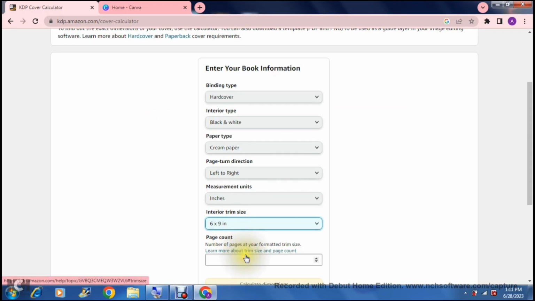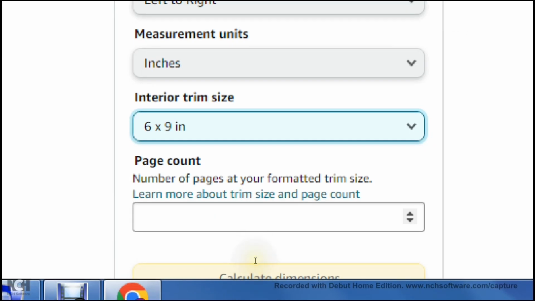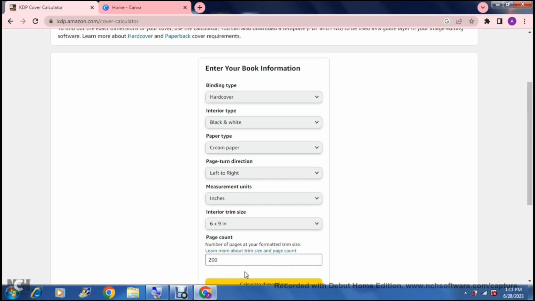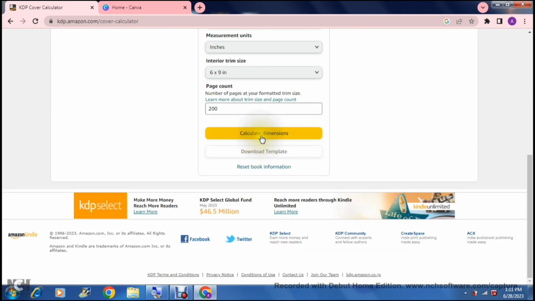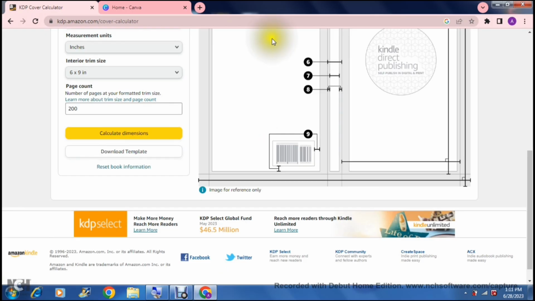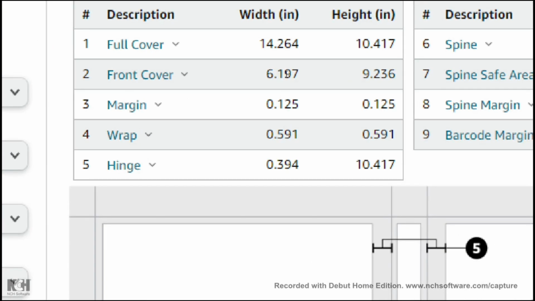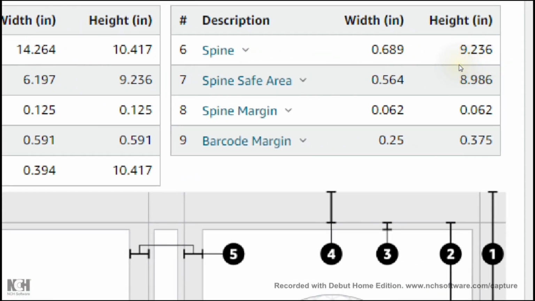Once you're done with that, the last part is the page count. You should already have this information. I'm going to put 200 pages in over there, and that is now complete. Then right at the bottom of the page, you will see it says calculate dimensions. Once you've clicked calculate dimensions, it will give you an overview of what your book will actually look like and the sizes, with all the details right over here. And just to the right, the description with all these sizes again.